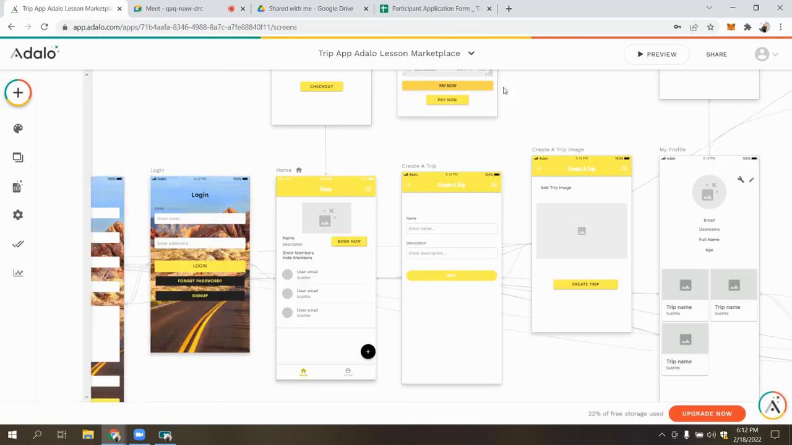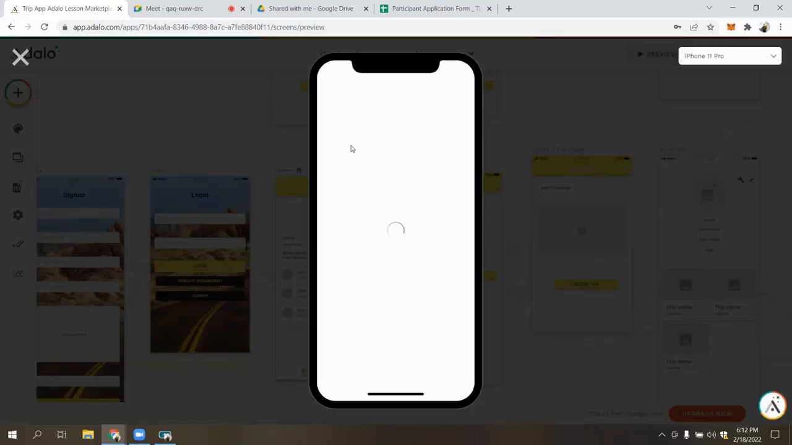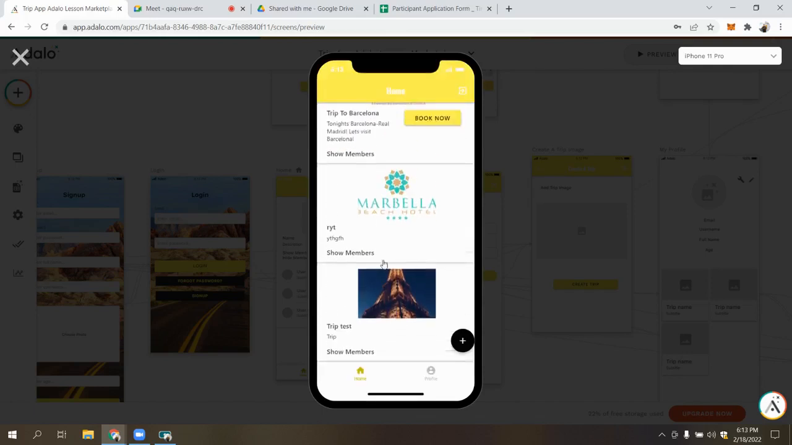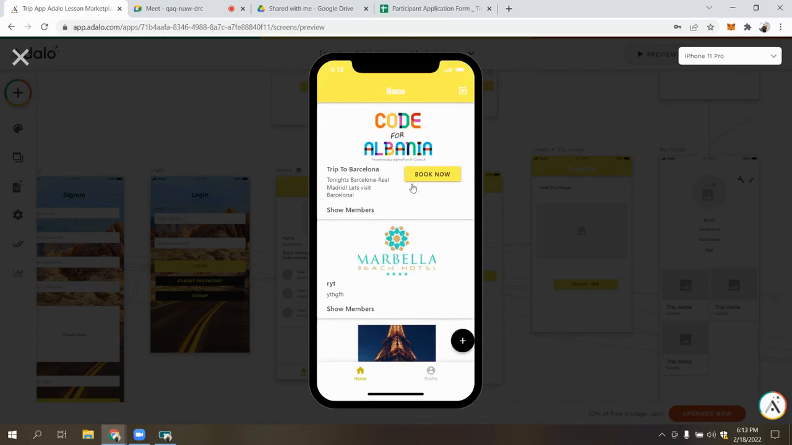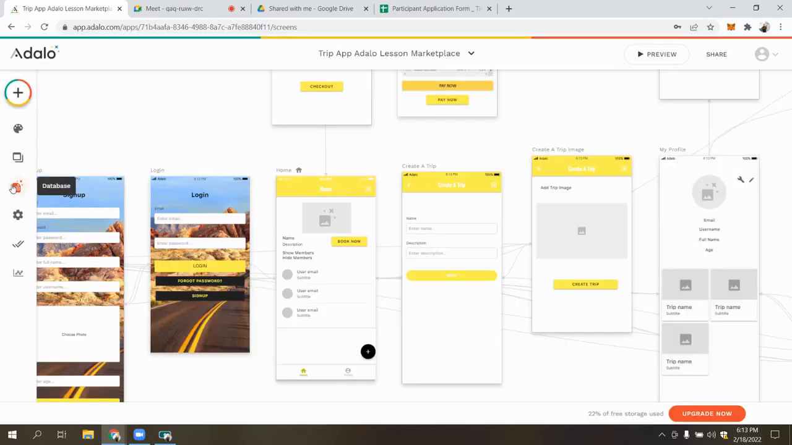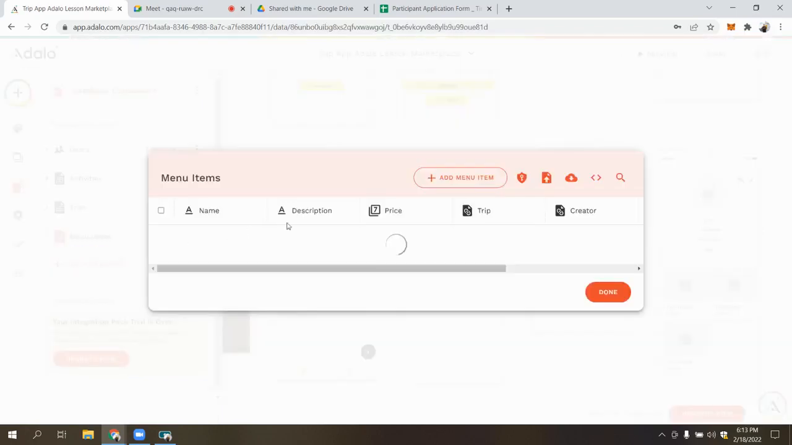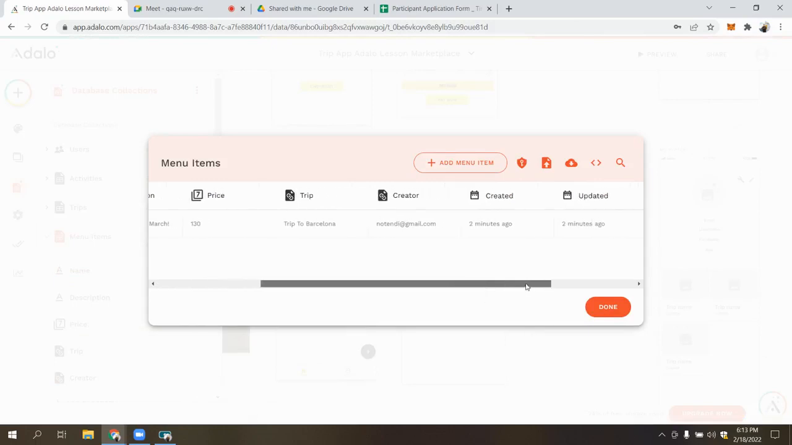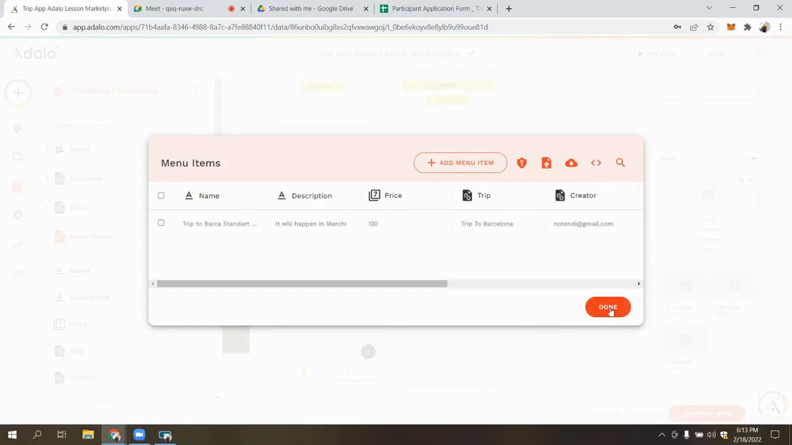Okay, so let's see, does this button actually work? So here it shows, here it doesn't show because we only have menu items for this Trip to Barcelona. As you can see here, menu items is only one, and it belongs to Trip to Barcelona, and the creator is Andy, which is the same creator as Trip to Barcelona.